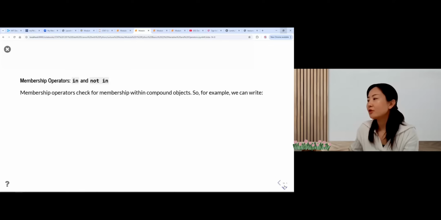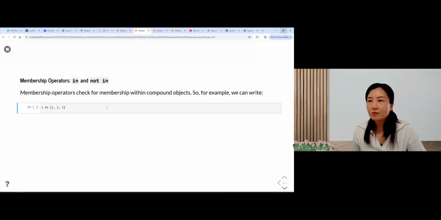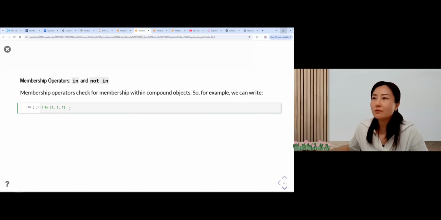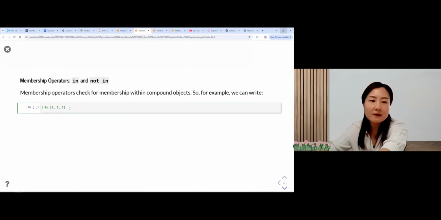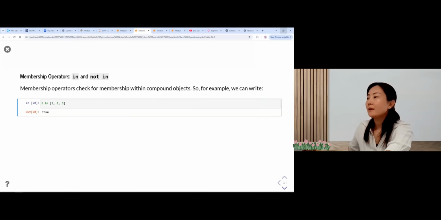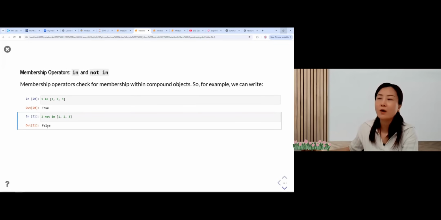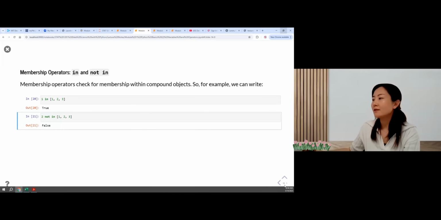Last one, membership. So this is also a little bit tricky. It is used to check if one object is a member of another object. So the first example, is 1 in [1, 2, 3] or not? Apparently it is, yes, right, true. So how about this? 2 is not in [1, 2, 3]. 2 apparently is in it, so it will give you false, which makes sense too.